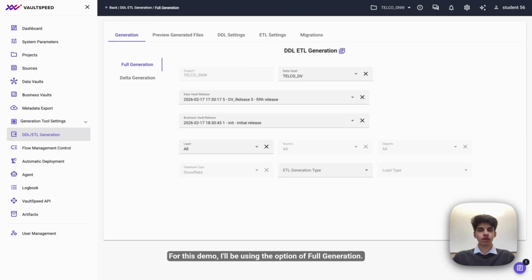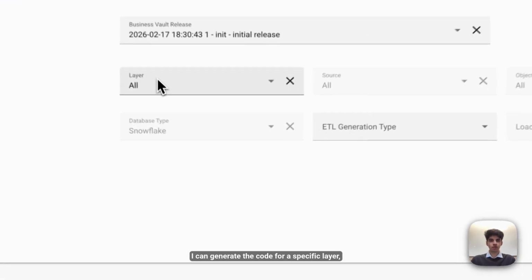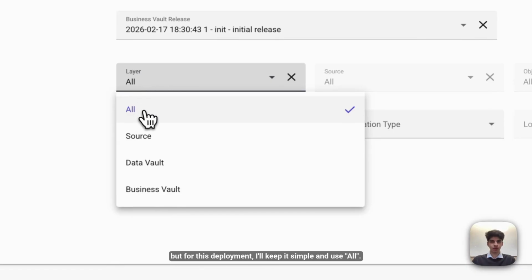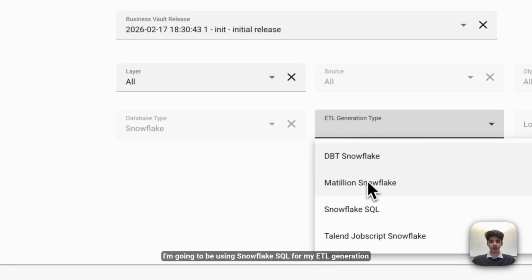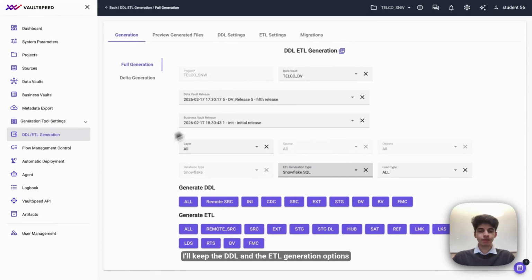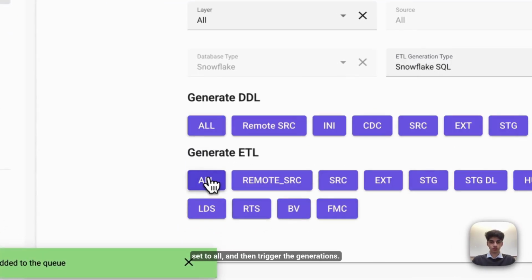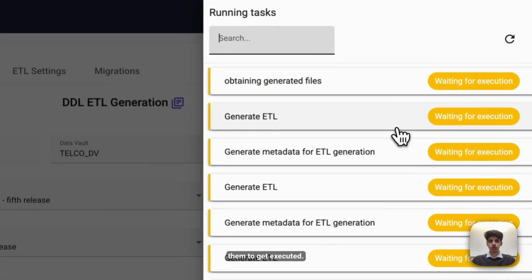For this demo, I'll be using the option of full generation. What you have to do here is select the latest data vault release and business vault release. I can generate the code for a specific layer, but for this deployment, I'll keep it simple and use all. For this specific demo case, I'm going to be using Snowflake SQL for my ETL generation type, but you can also use dbt Snowflake and others depending on your setup and requirements. I'll keep the DDL and the ETL generation options set to all and then trigger the generations. You can see the tasks running in the taskbar and wait for them to get executed.